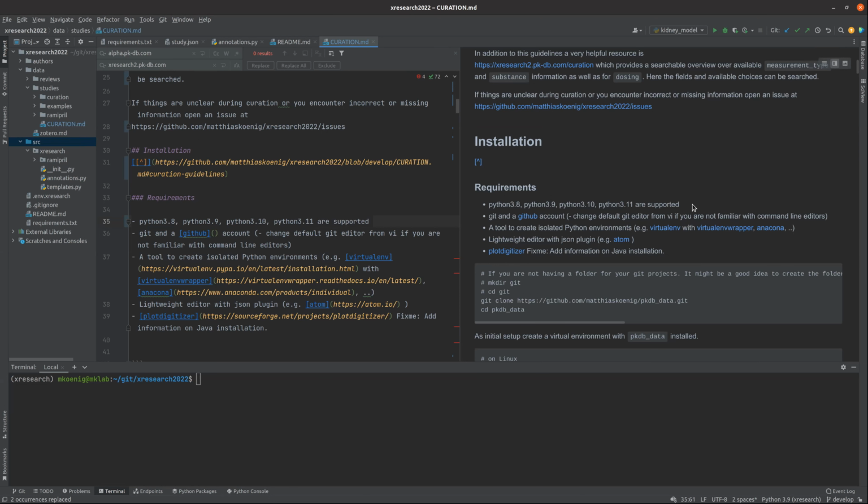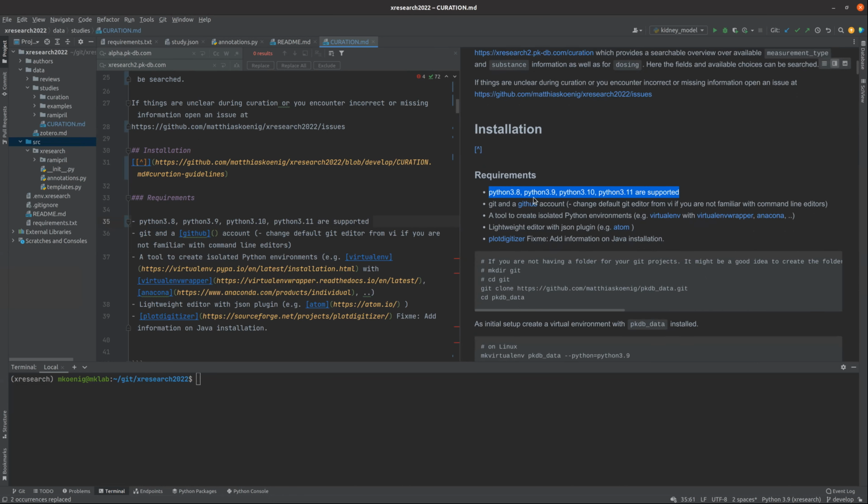Yeah, so you should have an installation of that or Anaconda or something similar. You should have Git or a GitHub account. You should have a tool for creating isolated virtual environments. I showed this at the beginning with the virtualenv. You should have a lightweight editor with the JSON plugin. Personally, I really recommend using Atom. This makes a lot of sense if you just use Atom and follow the instructions here.